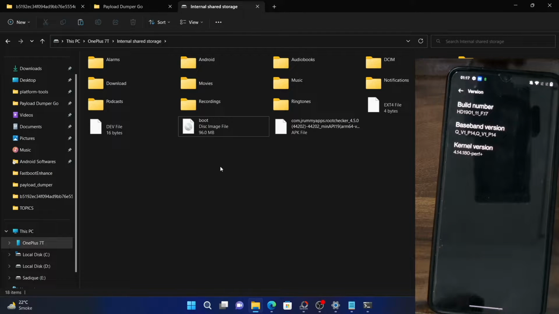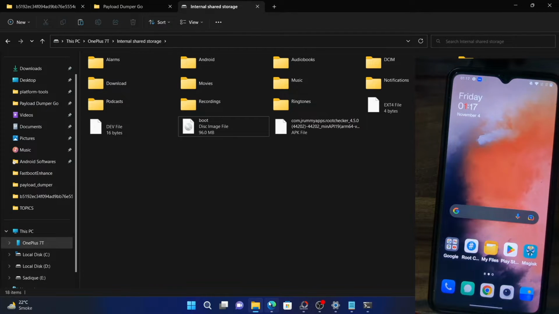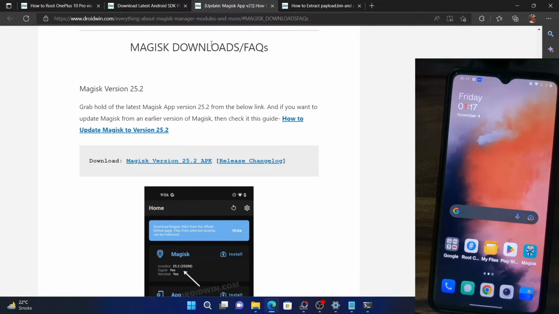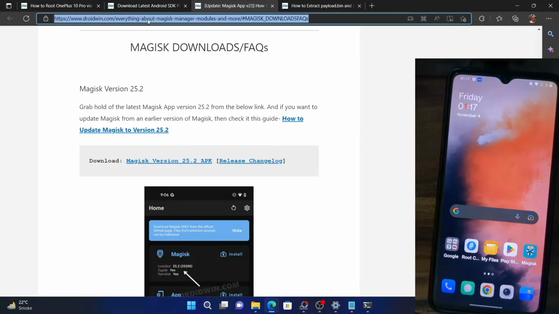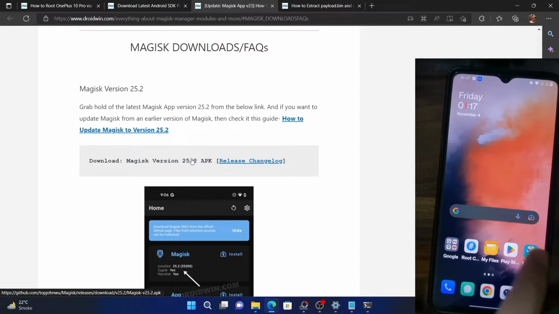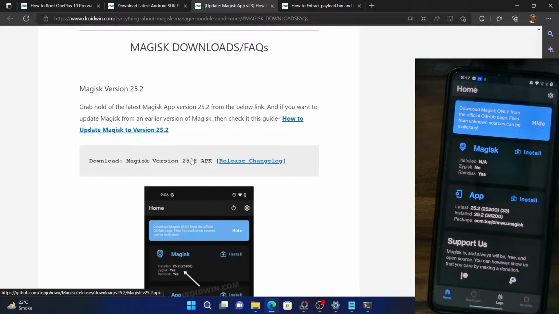Now go to your phone and download and install the Magisk app. The link for that has been given in the description. At the time of recording this video, the Magisk version 25.2 is the latest one. I'll update this guide with the latest version of the Magisk as and when it's live. You can download from here. So download the Magisk app on your device and then launch it. This is the UI that you would see.